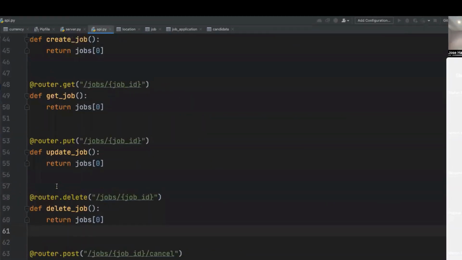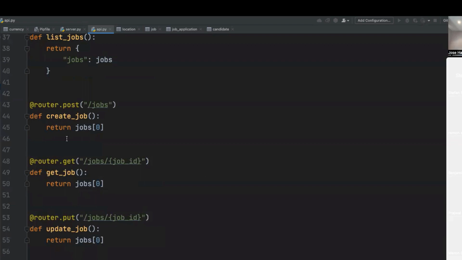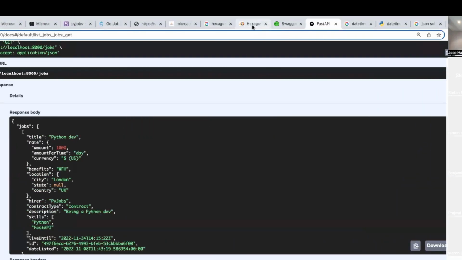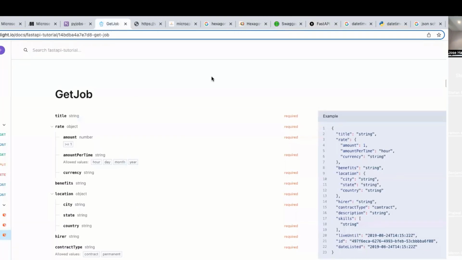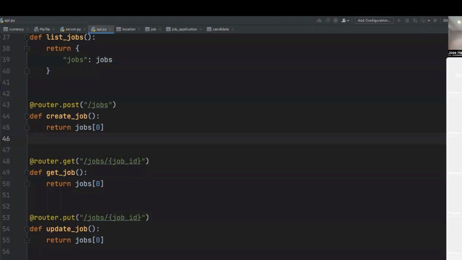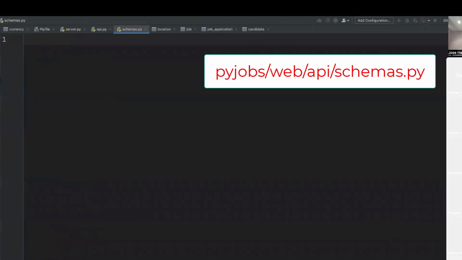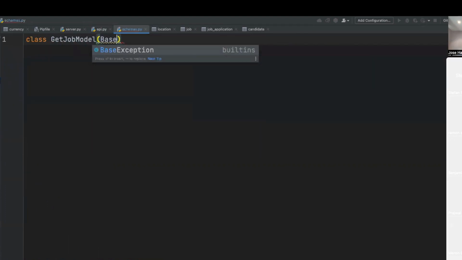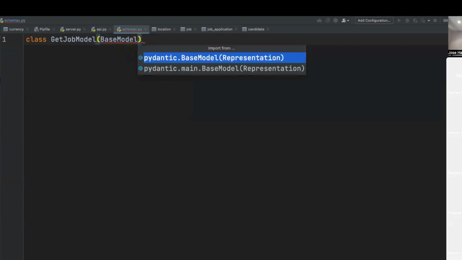Now let's have some validation to make sure that the payloads are correctly formed when we return them. So we're going to get the schema from the API specification here. So this is schema. We're going to put it into Pydantic. So let's go ahead and do that. So to create schemas with Pydantic, we create classes. So we say get job model, and this inherits from Pydantic's base model.